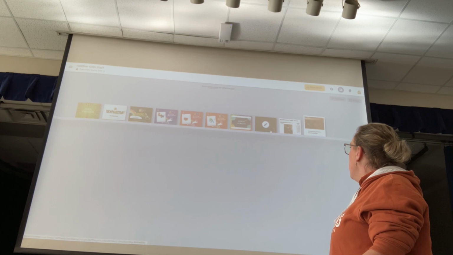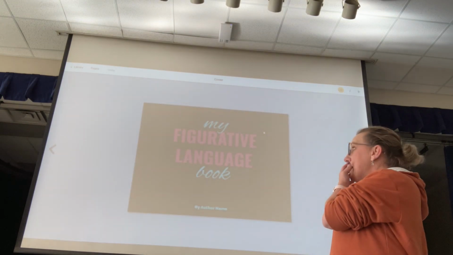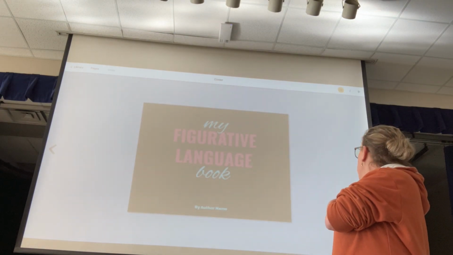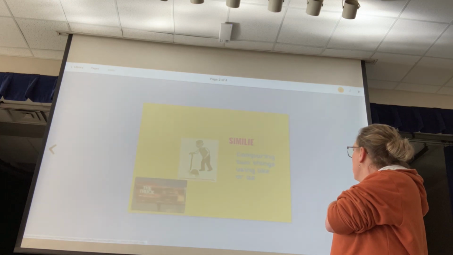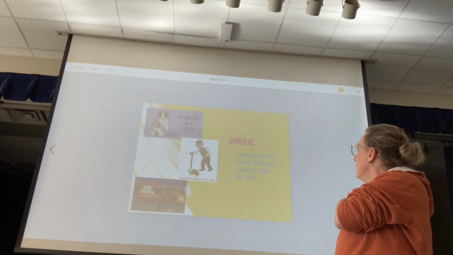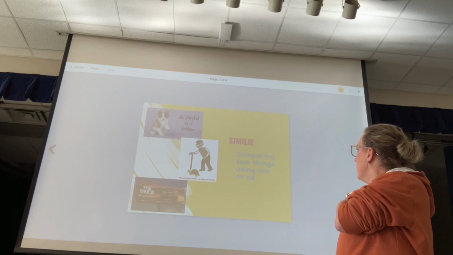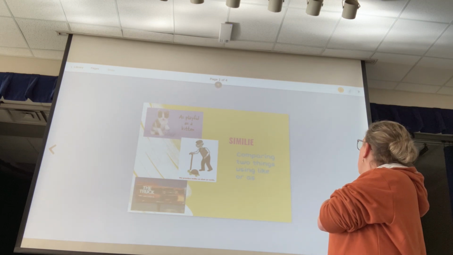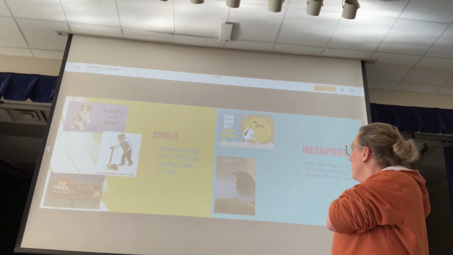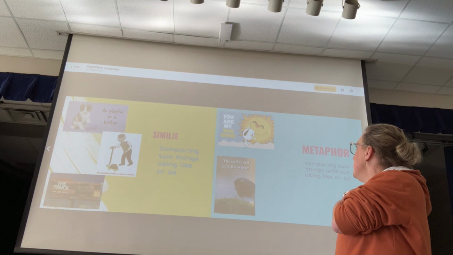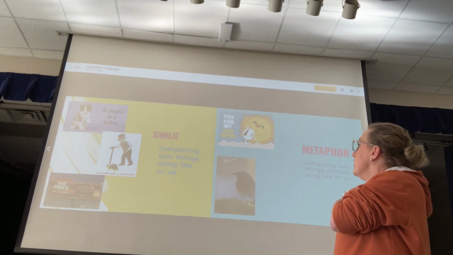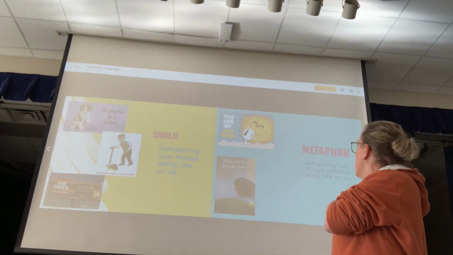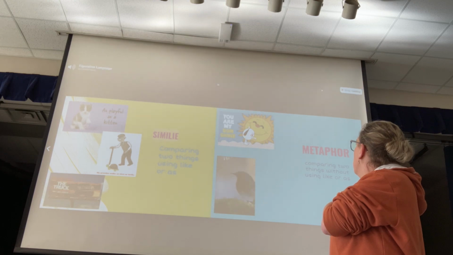Then I did a reading example, figurative language book. So again, each page was a different example of figurative language. And this is kind of funny. So when you read a book like this, when it does read a book, you'll see that these are GIFs. When it reads it, it actually tells you that there's a GIF there. So I'll show you.